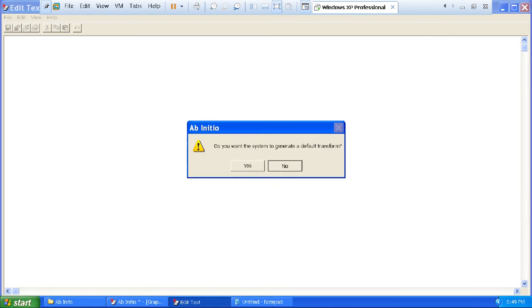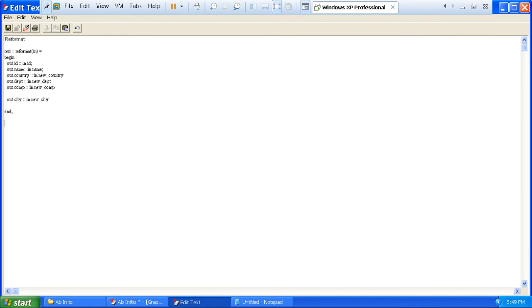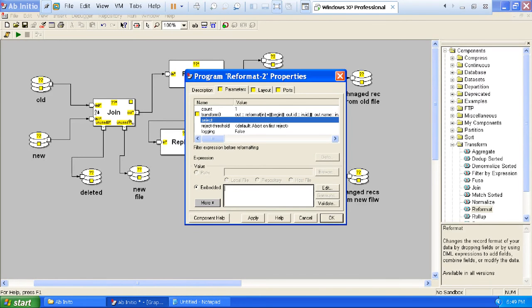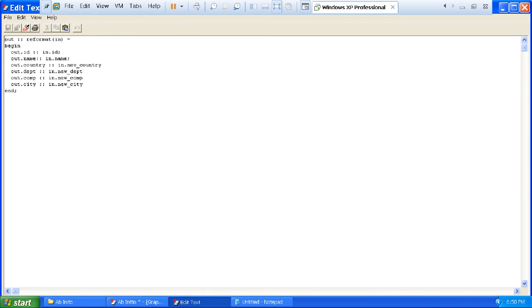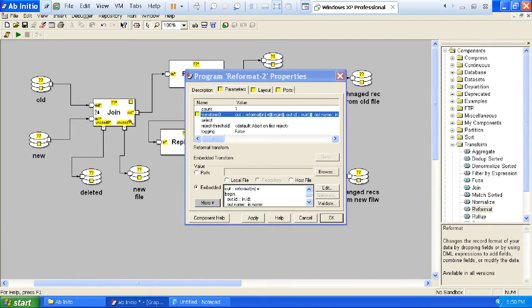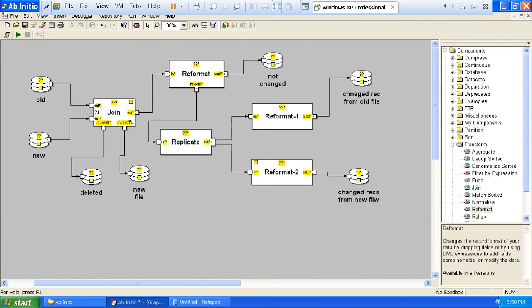Just assign the logic like this. Okay, so just take the information from the new file. Here, see here, I am just assigning information from the new file. Okay, this is called SCD type 2.